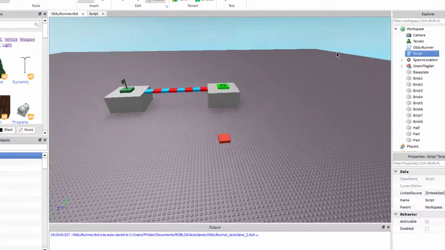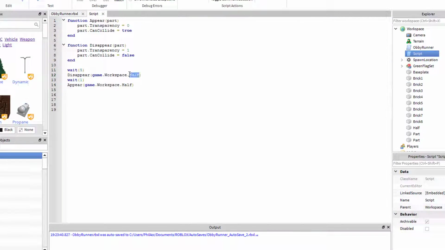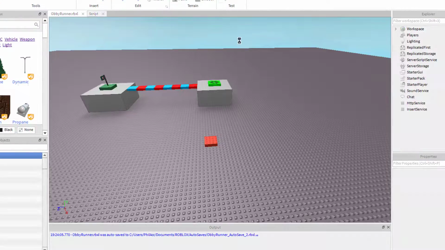And we can say this for any brick. So the spawn location, we could change that too. So game.workspace.spawn location, and this will now change the spawn location.